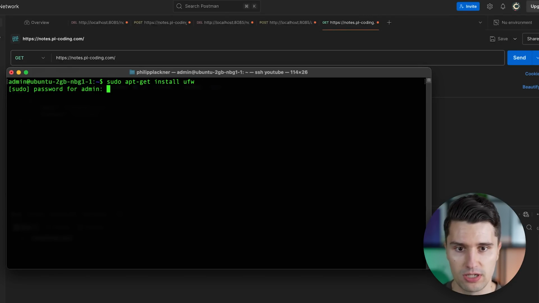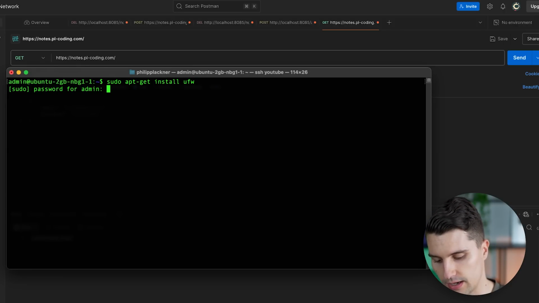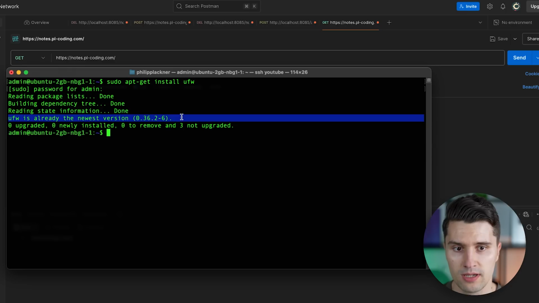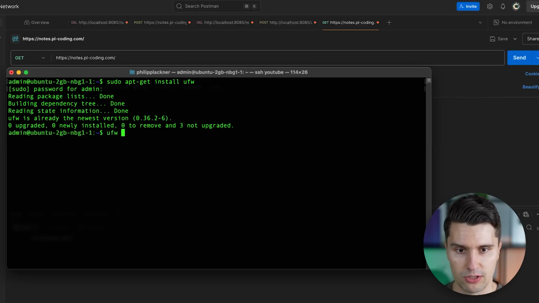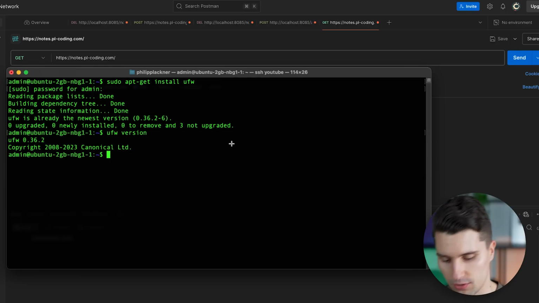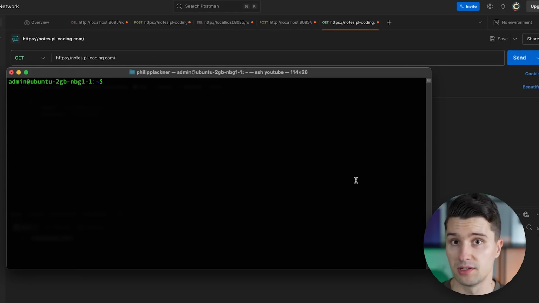So we hit enter here, type our admin password, and then, okay, in this case, you can see this is already installed. Depending on where you have hosted your server, this might not be the case, and then something would be installed here. We should then also be able to type ufw version to see which version is installed. And if it prints something like this for you, then you have it installed. Cool.